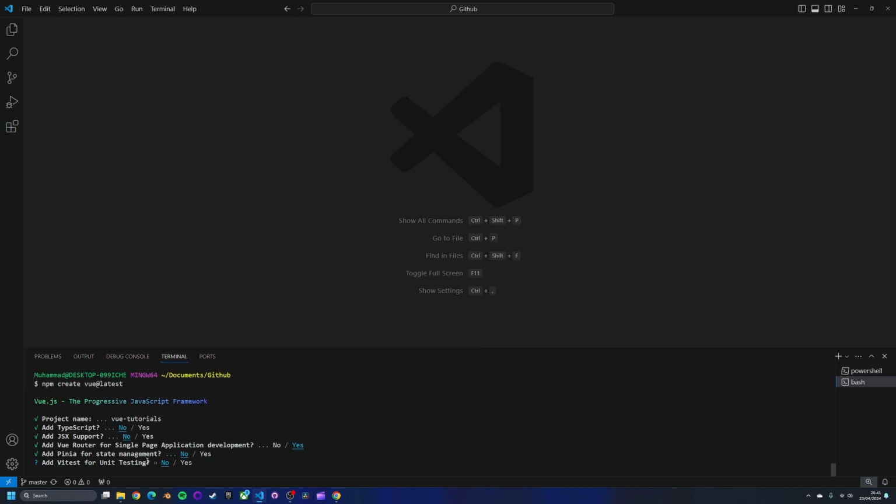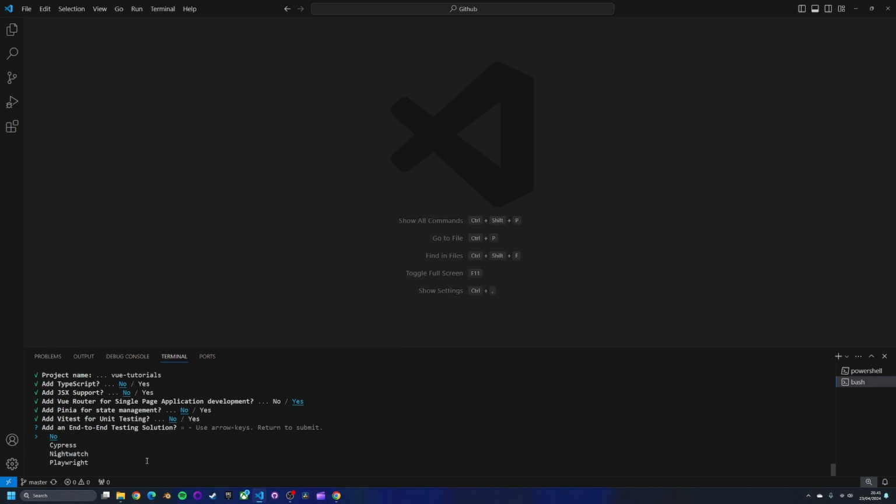And Vitest is if you need to create test cases for your app and test your app. And there's also an end-to-end test solution if you need that. And ESLint for code quality is a good idea to have. This will basically show you if there's any errors in your JS code.